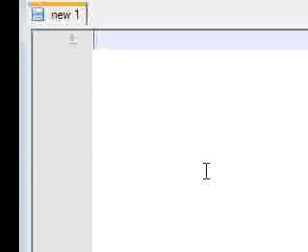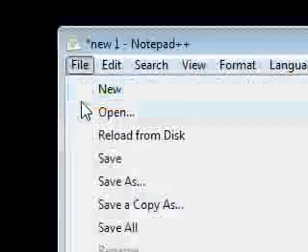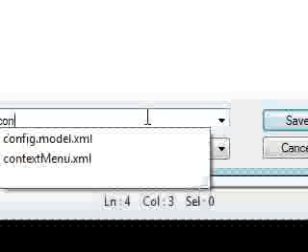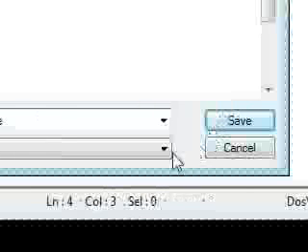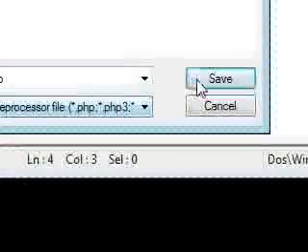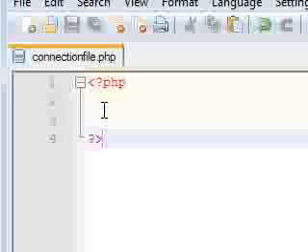So let's get started. I'm going to make sure my cursor's in the right place. There we go. So go ahead and put your PHP outline tags. I'm going to save this as a PHP file right now. Save as connection file, and save it as a PHP. Make sure it's on my desktop and we are good to go. So now it's saved as a PHP. Let's go ahead and start connecting.